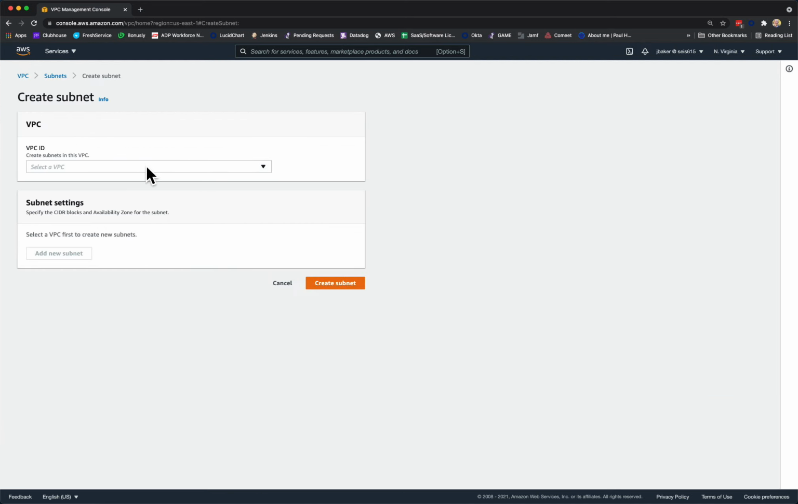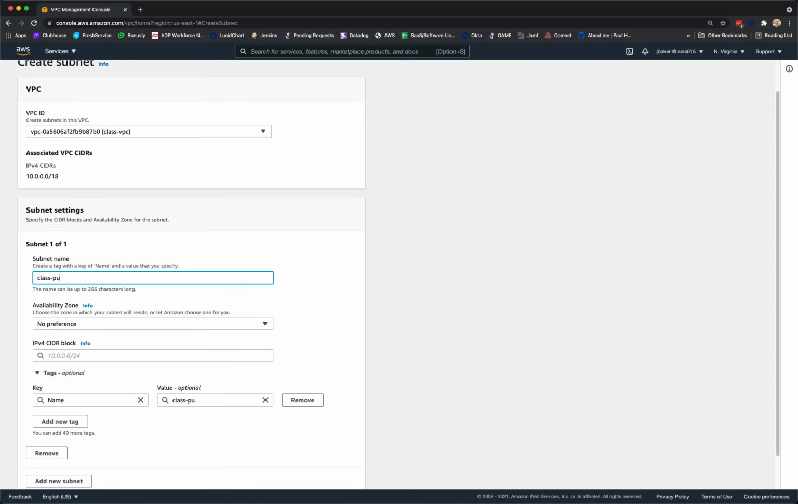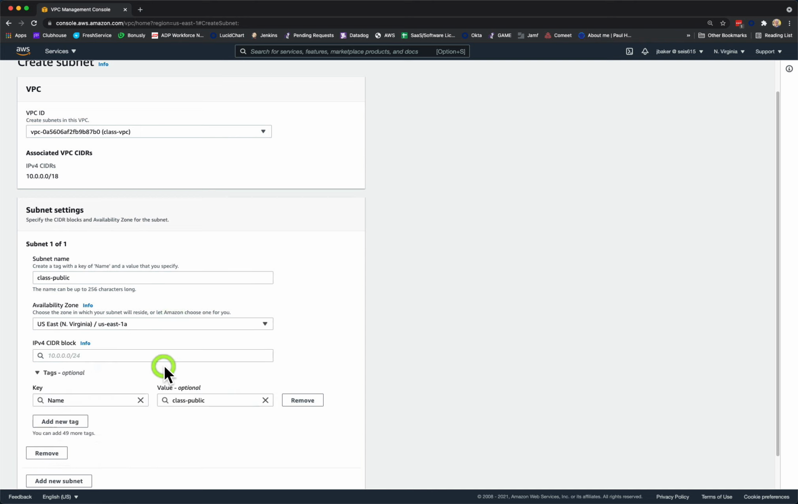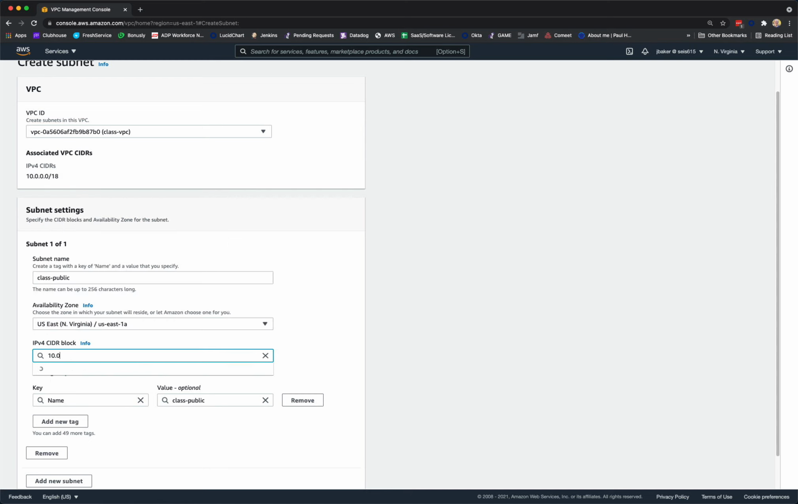And we're going to create two subnets. The first one we'll call the class public subnet. And we'll just associate that with US East 1A availability zone. For the network block, we'll use 10.0.1.0/24. This is a smaller network range, which is encompassed within the larger VPC network block. We're taking a slice of that VPC network address range and we're allocating it to this particular subnet.